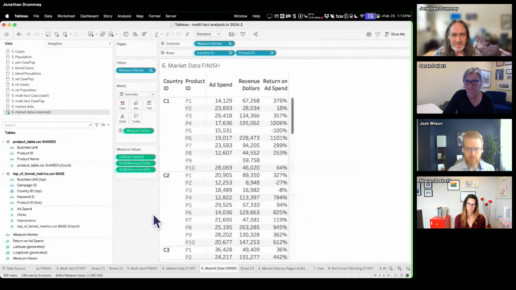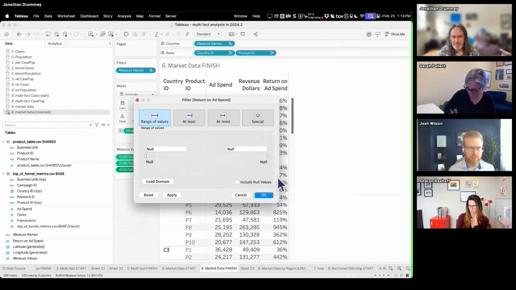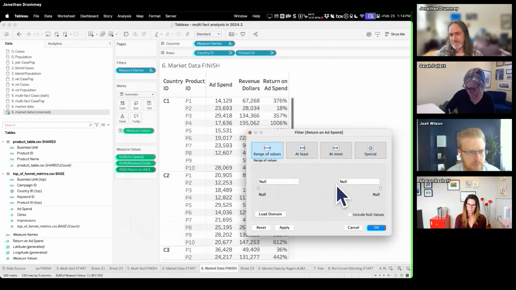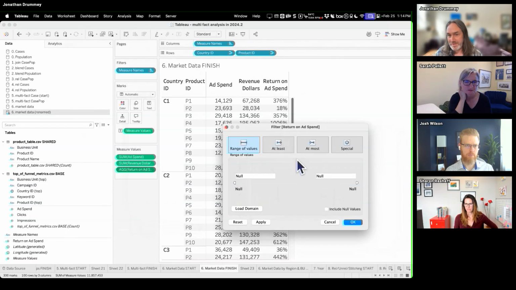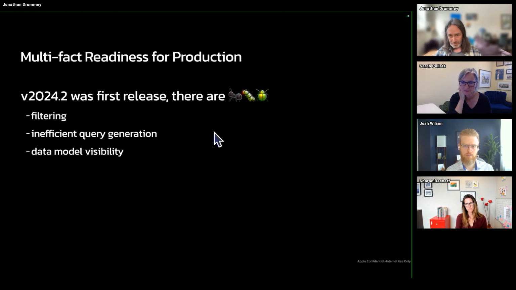With this in the market data, I want to filter my return on ad spend. So I just right click on this, choose filter, and I'm not seeing the range of values of return on ad spend. I'm seeing nulls here in Tableau. It's not properly populating the domain of this filter. And if I go further in this, I will start getting errors and things like that in here. So also, queries aren't necessarily efficiently generated in this.